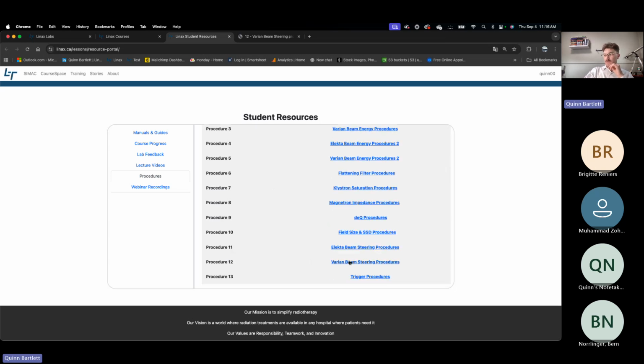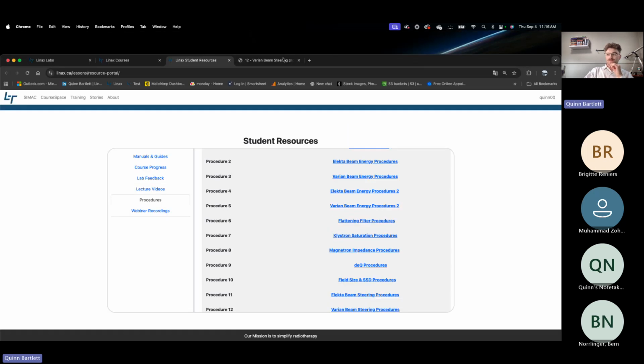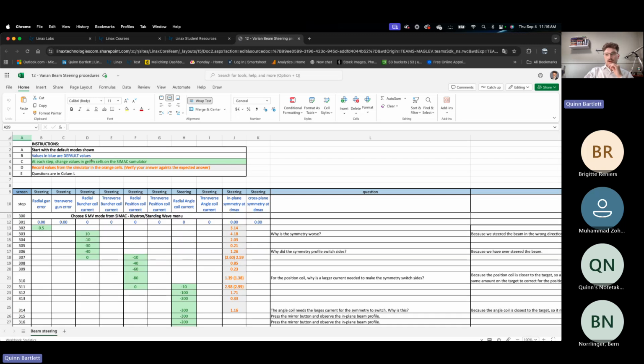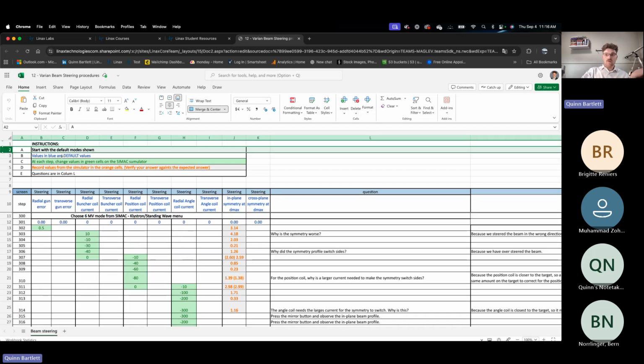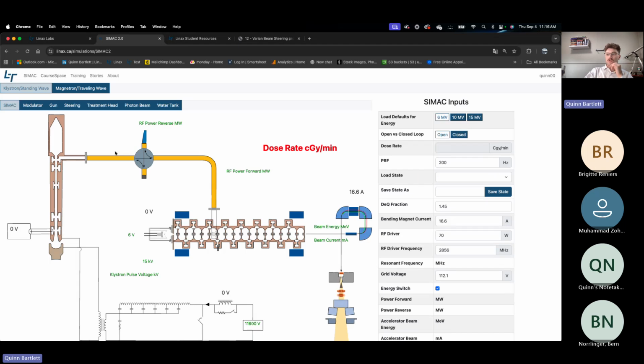And then you can see we have an Elekta beam steering procedure and a variant beam steering procedure. And so what this looks like is it's an Excel form. And what it does is, it starts out with some instructions, and it'll say, start with the default mode shown. So in our first step here, we choose the 6MV mode from Simac Klystron standing wave menu, right? So just to show that, we would be in our Klystron standing wave.